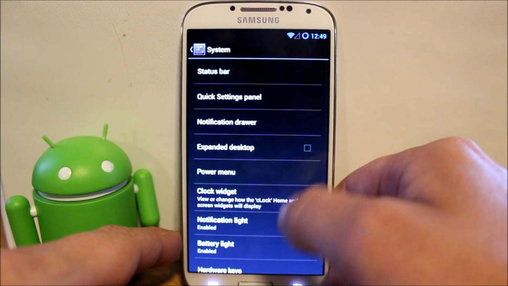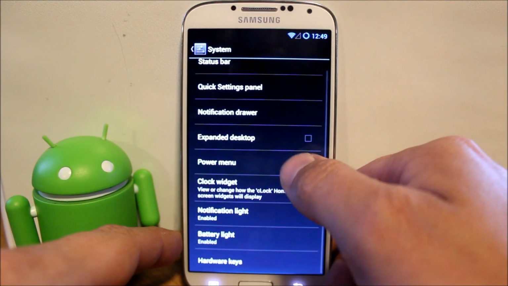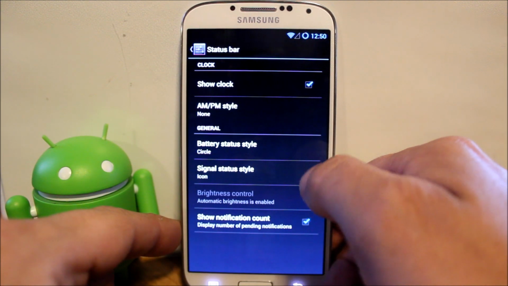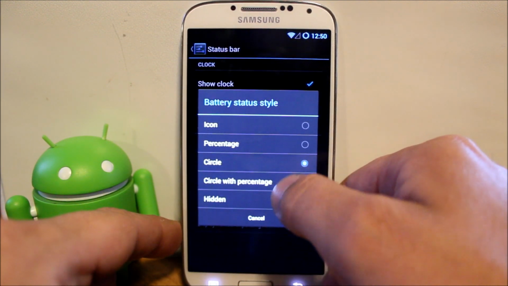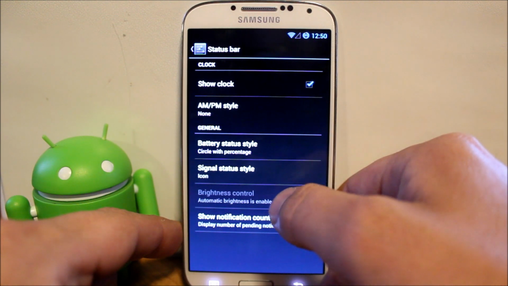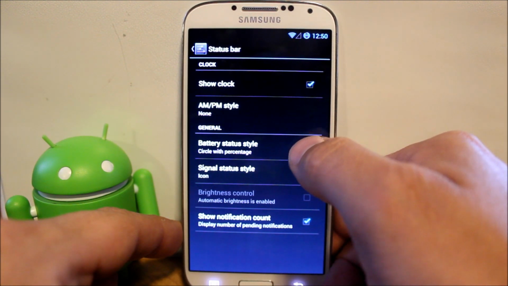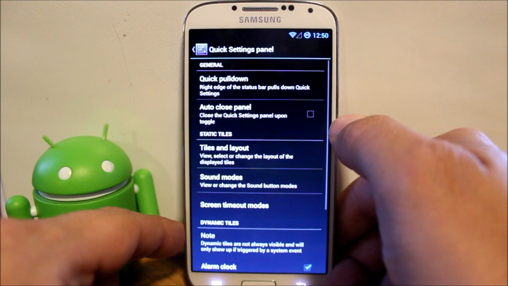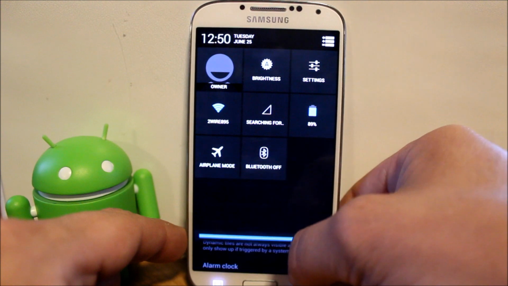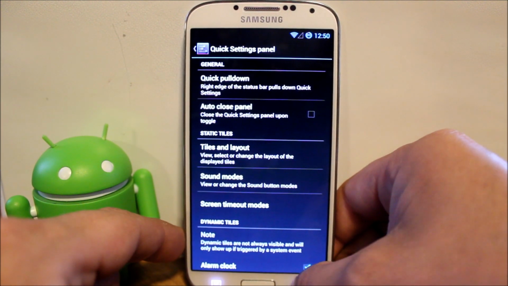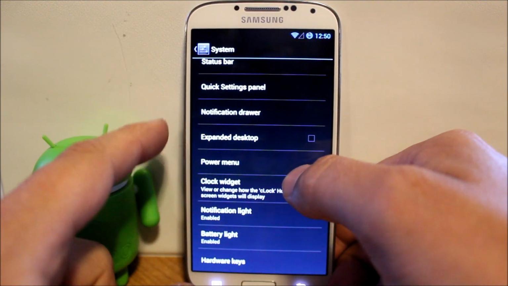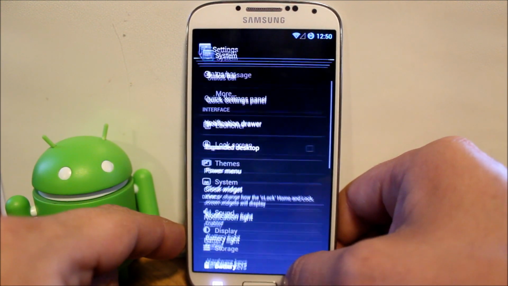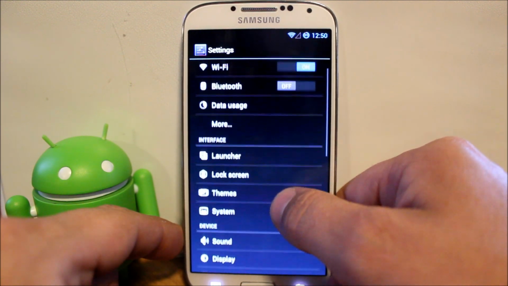So system is probably the best customization that you can do with CM10.1. So I like status bar. Like battery style, circle with percentage. Now it gives me percentage in there. Different cool little stuff like that you can go ahead and adjust in here. Quick panels. That would be adjusting these panels and what you want on here, different features with that. So all kinds of stuff in here. Battery light, clock widgets, all kinds of cool little settings you can do in here for sure.